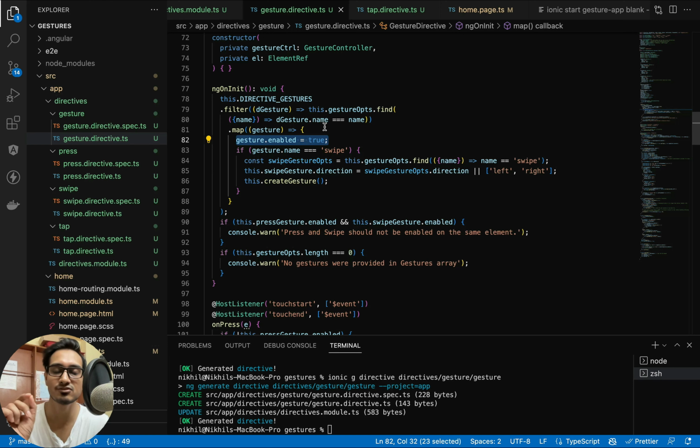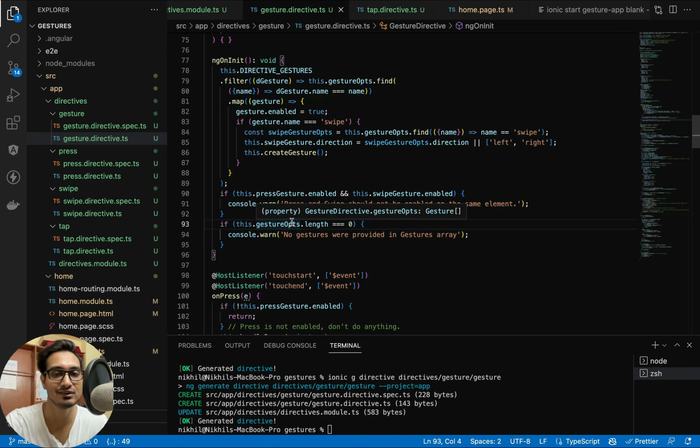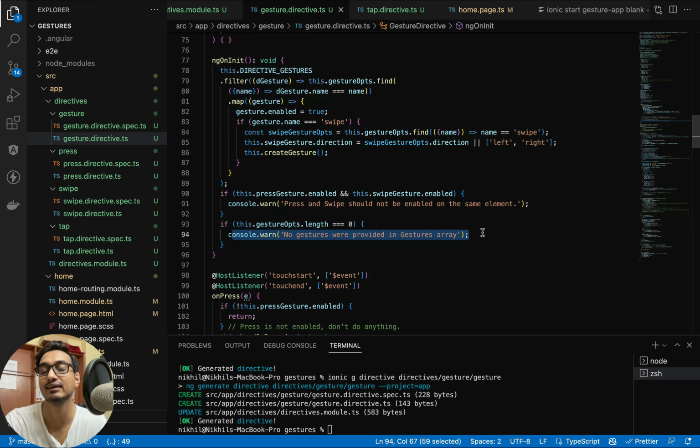So this dot gesture dot direction, I'll pass the direction whether it is up to down or left to right. By default it is left and right, but if something is passed or changed out here, then finally I'll create the gestures. That's what we have done earlier also, so it is pretty much the same. But one thing I have done out here: if you're using press and swipe together, if both of them are enabled together, then I'll send you a warning. And if the gesture options length is 0, that means there is nothing in the gesture options, then the warning says no gestures were provided.